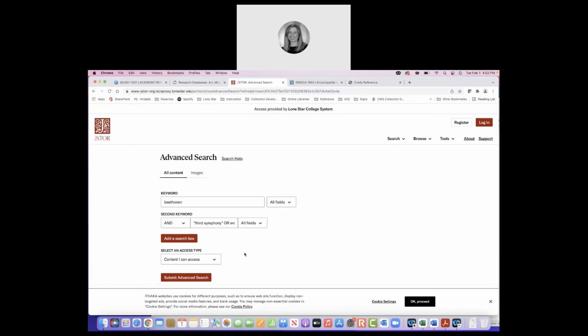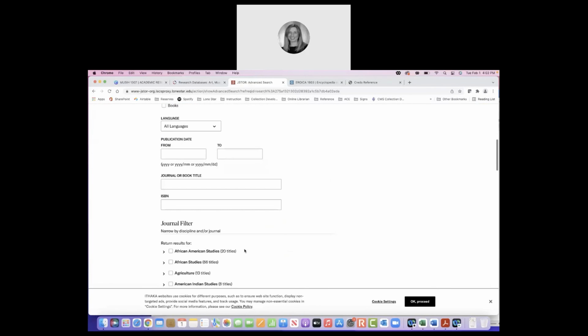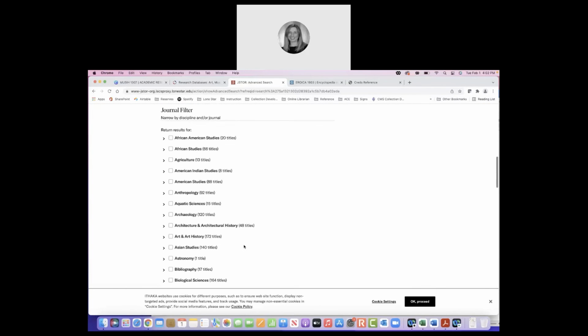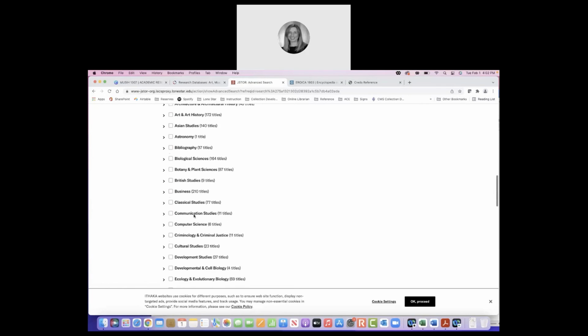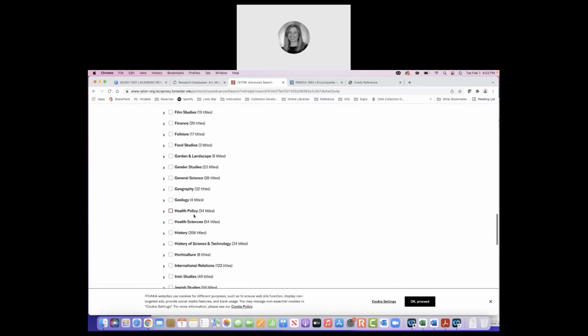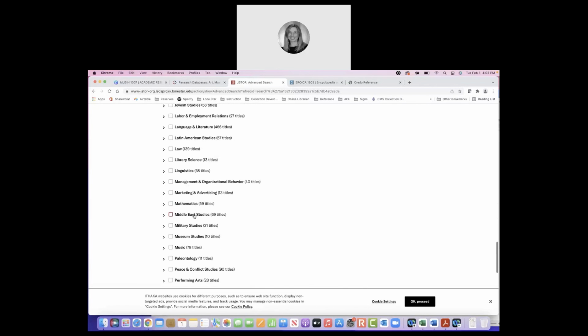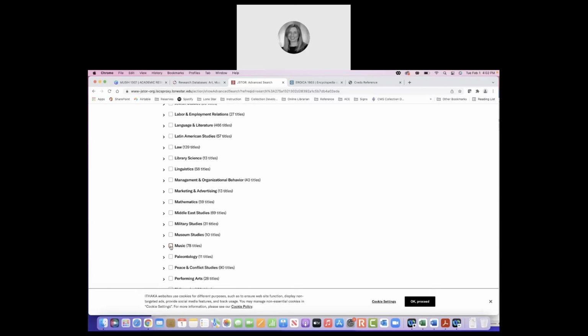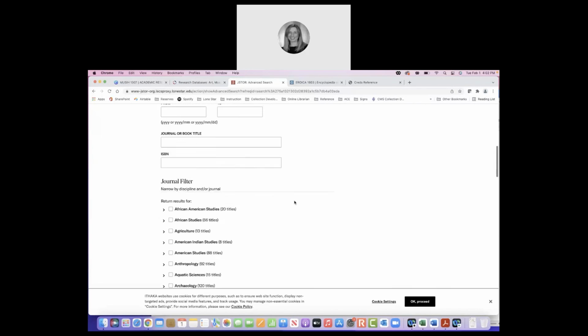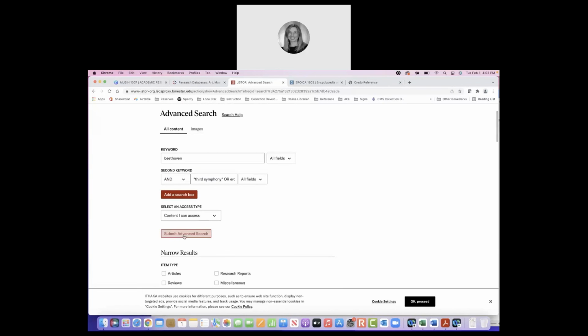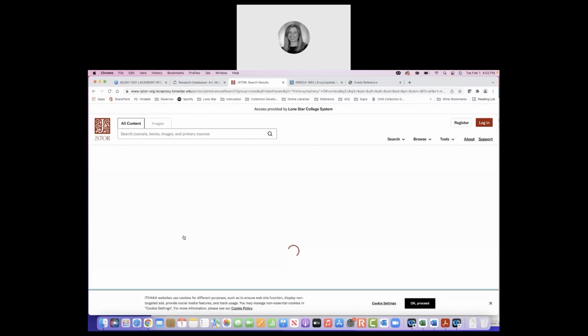And then something else I would like to show you. If you look down further, you can actually filter by journal type. So if you look down further, there is one here. It's pretty lengthy. For music. So I just want to look for my search within music journal periodicals. So I'm going to click that. And I'm going to submit my advanced search.